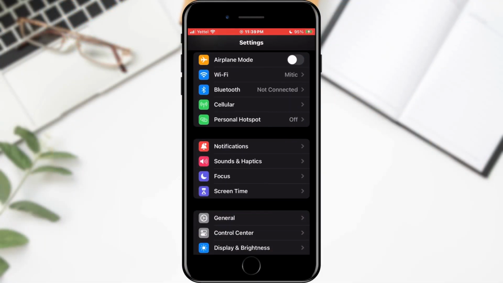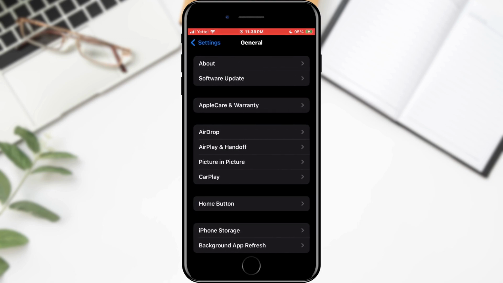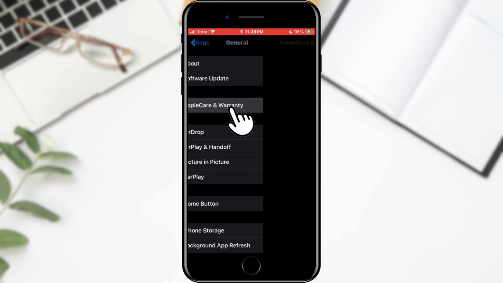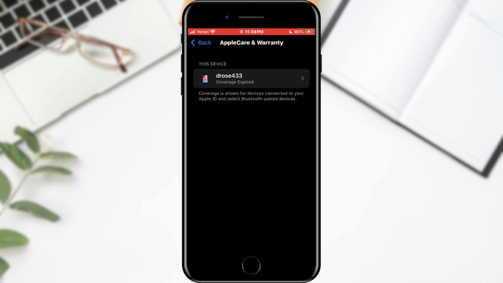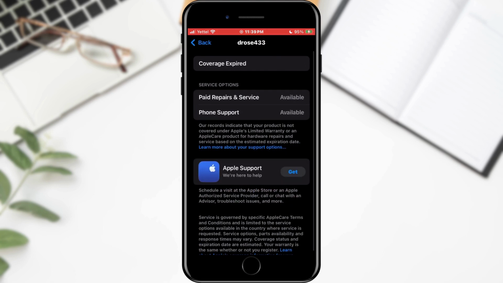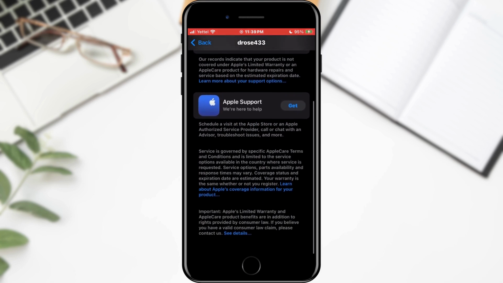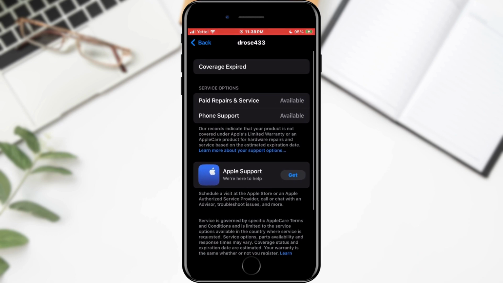When the settings open, find the General section and tap on it. In the General section, find the AppleCare and warranty option and tap on it. All your Apple devices that you own will be listed here. If you tap on one, you can see information about your warranty, or you can get support related to that device.